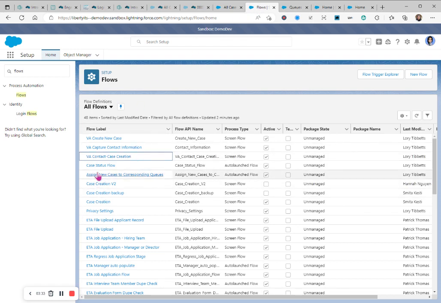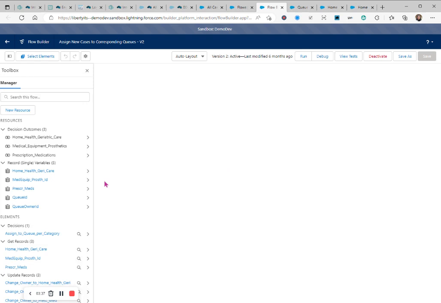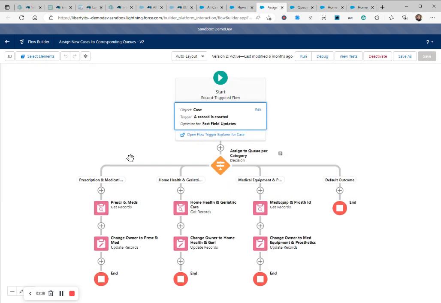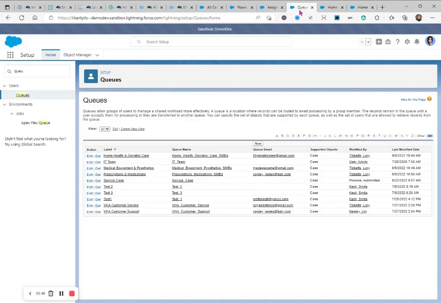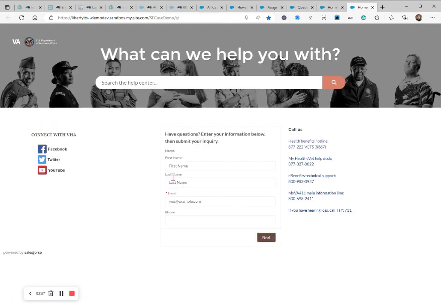So now we have to assign the new cases to a corresponding queue. So this could have been a subflow, but I don't think it matters anyway. So before you can proceed with creating that, you have to have a queue. Okay. All right. But before I dive deeper into that, let us create a case.